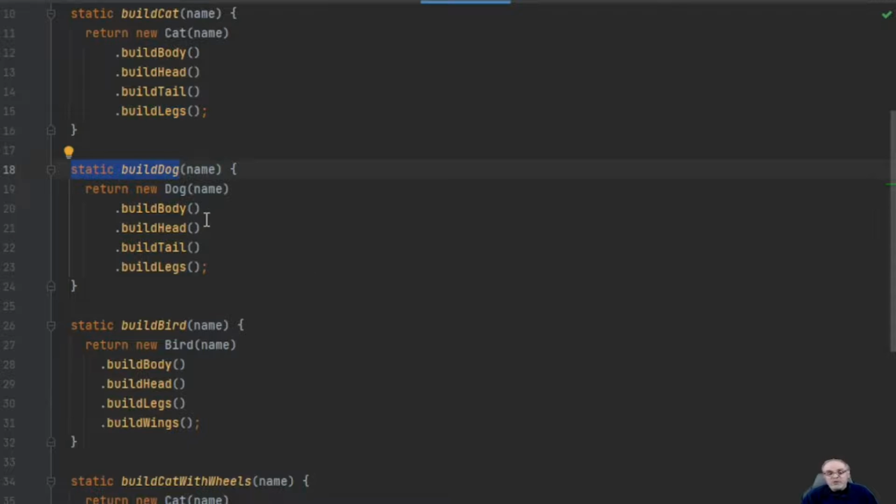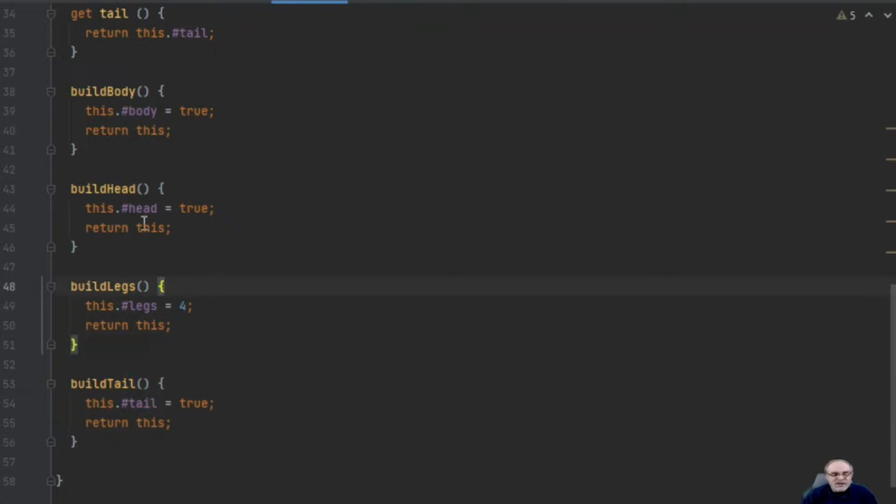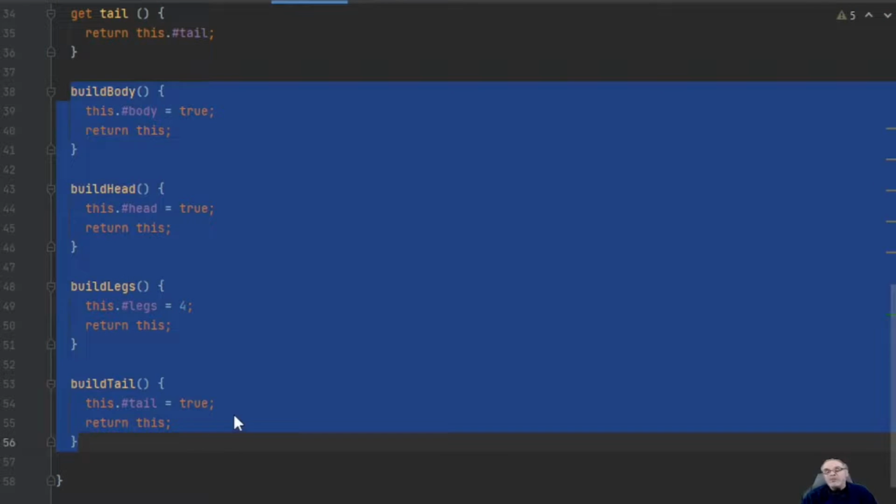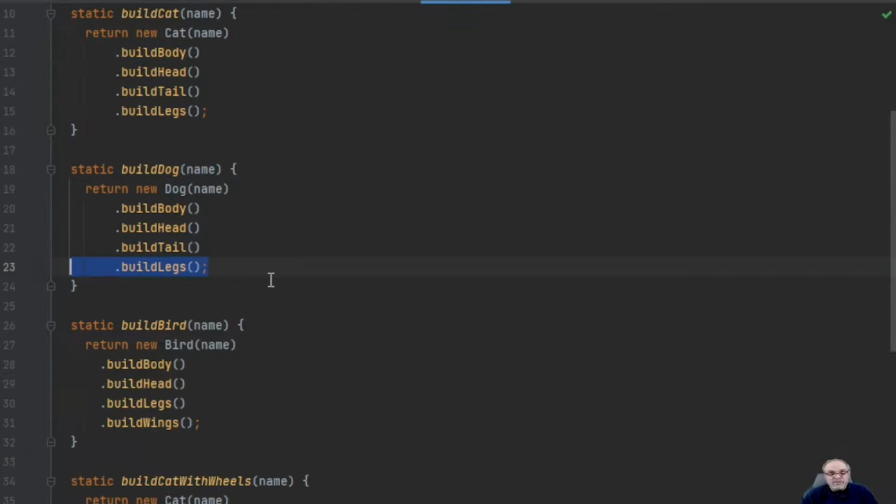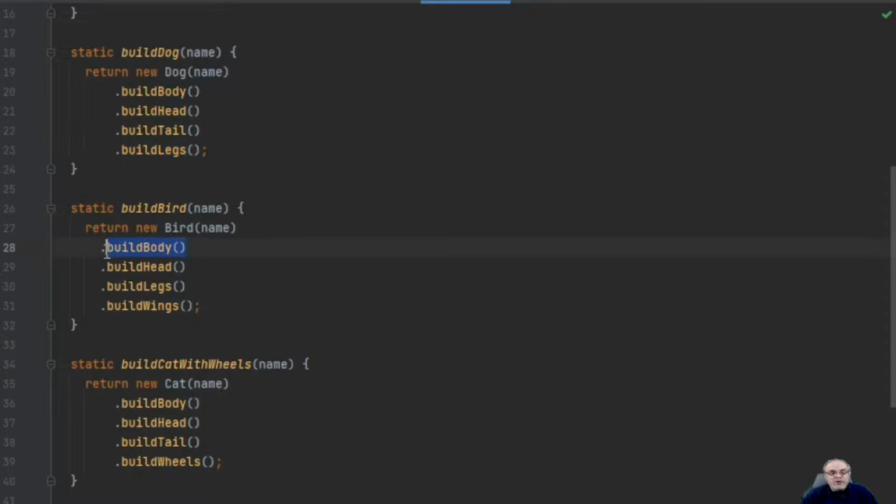And what does a dog do? Well, a dog has a body, a head, a tail, and legs. Same thing as the cat. But of course, the dog has its own routines here. I can only call the routines that are within, or the methods that are within the particular classes. When we build the bird, what do we do with the bird? Well, we build the body, the head, legs, and the wings.